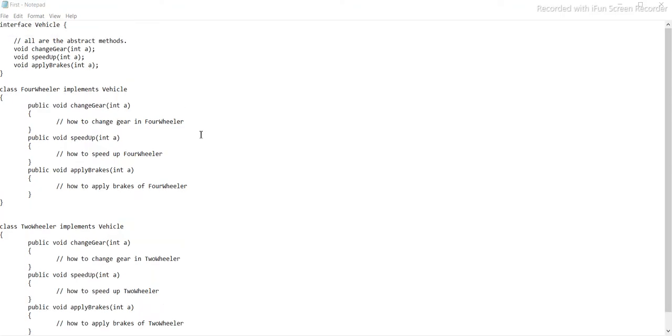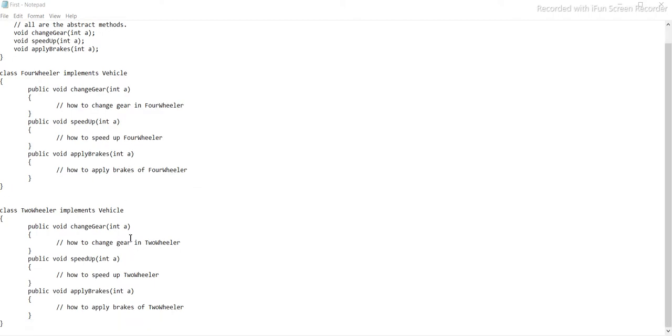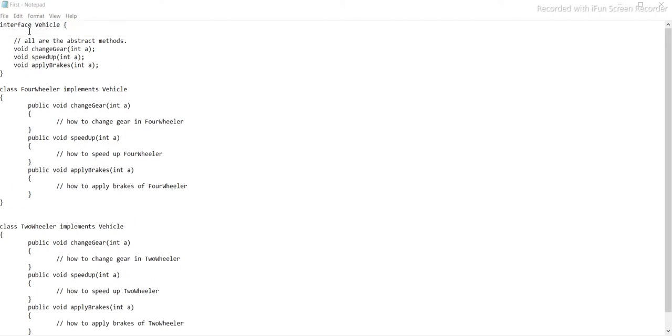So here we are discussing interface with few examples. For example, if we write this class Vehicle, inside class Vehicle we have three methods: void changeGear, void speedUp, void applyBrakes. So this is class Vehicle which is having three methods. All are abstract methods.